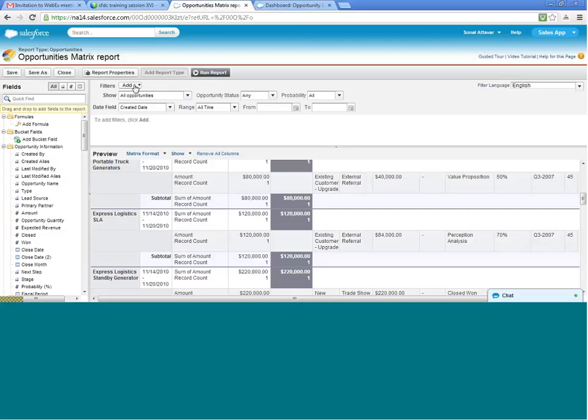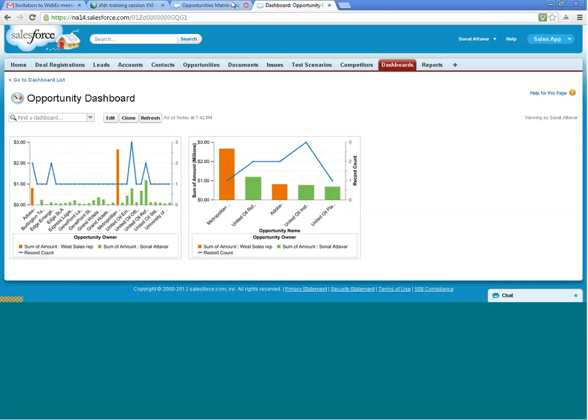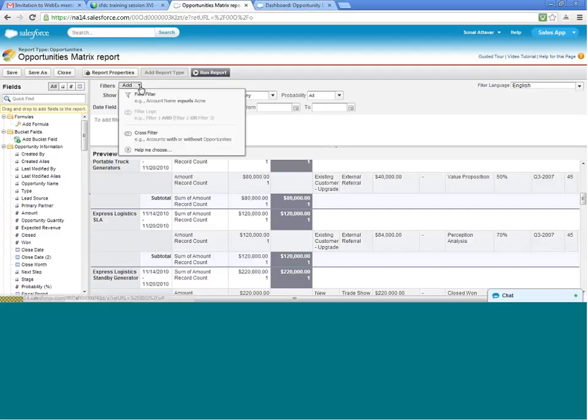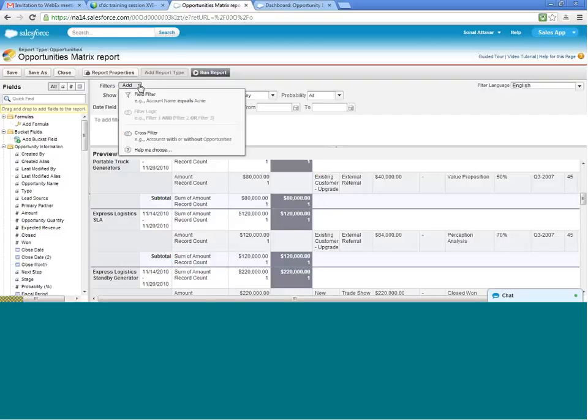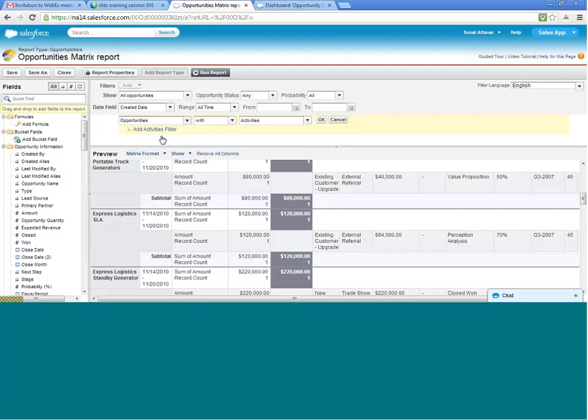Let's create a report with multiple objects, not just a single object. Because if you click the down arrow on the add filter there, you will not be able to cross. Go down. I see something. Click on the cross filter, the third one. Opportunity with or without activities. Okay, so that means the activity, the second object, is part of this particular report type.